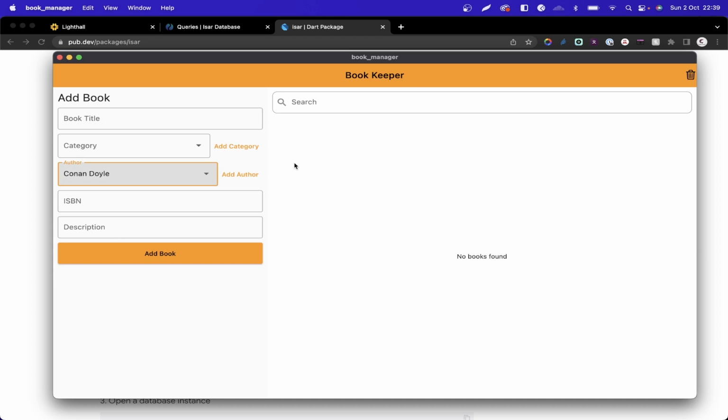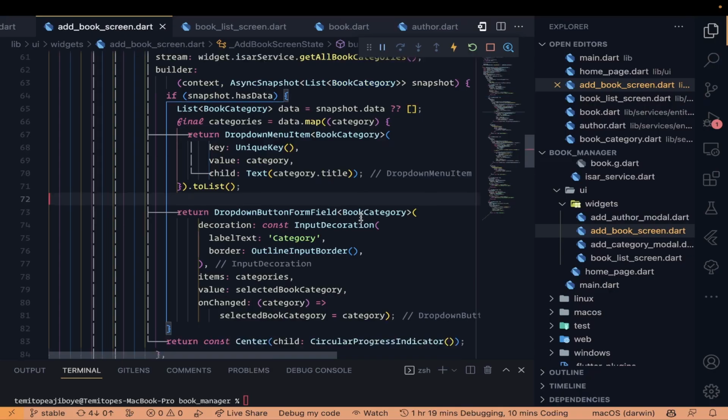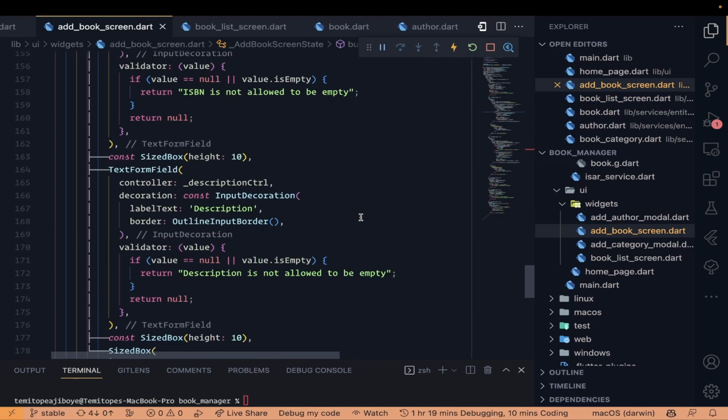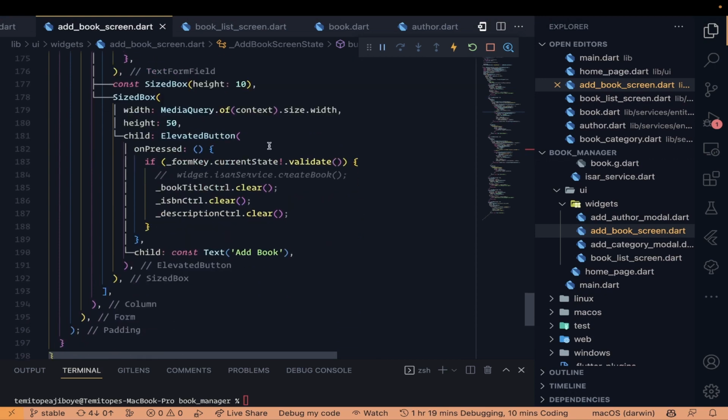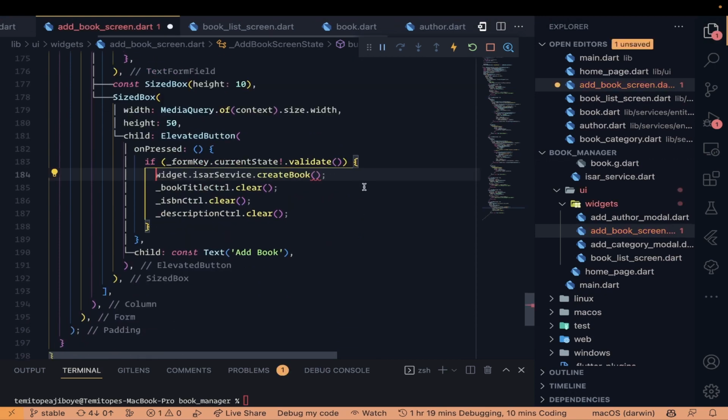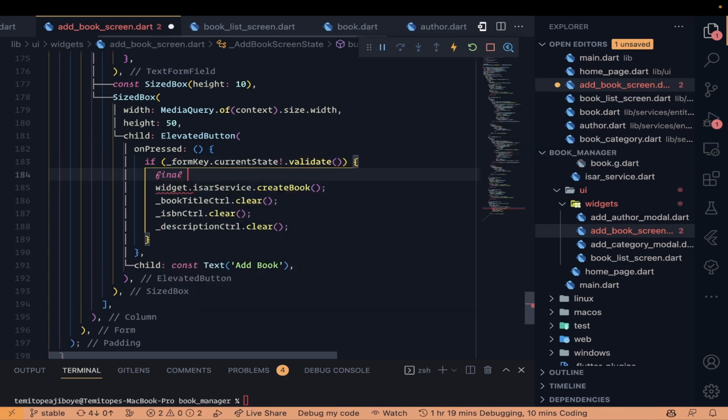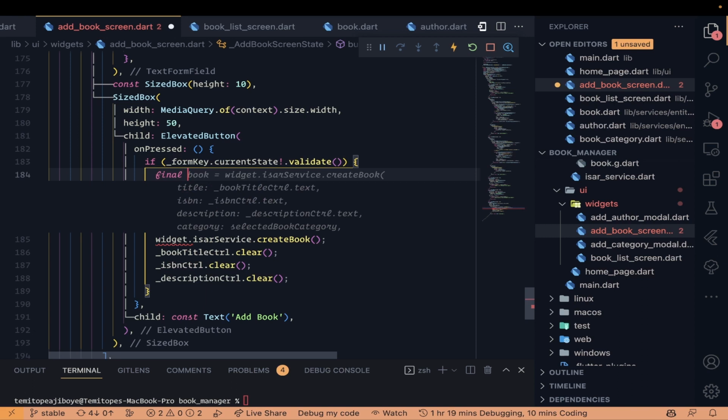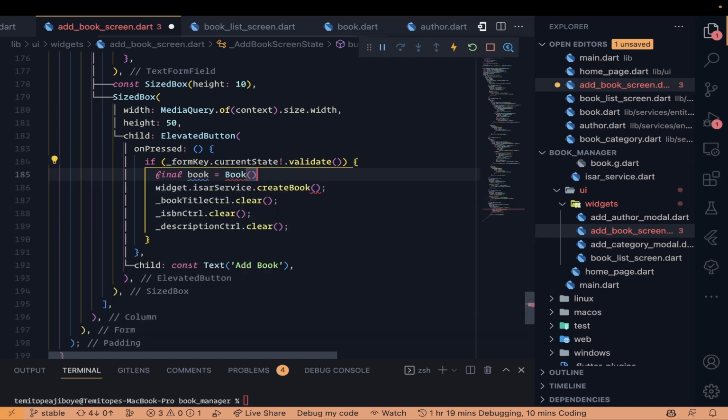So the next part is when I want to add a book, take in a book, select the category, the ISBN, and the description. And when I click on add a book, it should show here. Now to modify this a bit, we can go down to create book, and create book is going to take in a new book. So we can do final Book book actually.